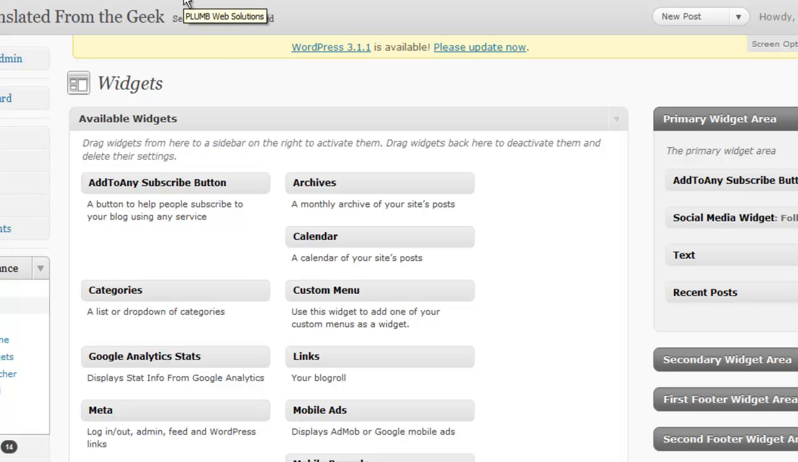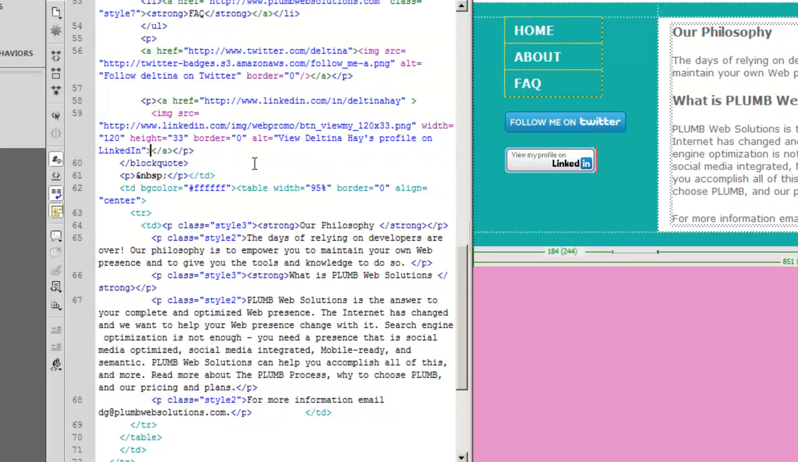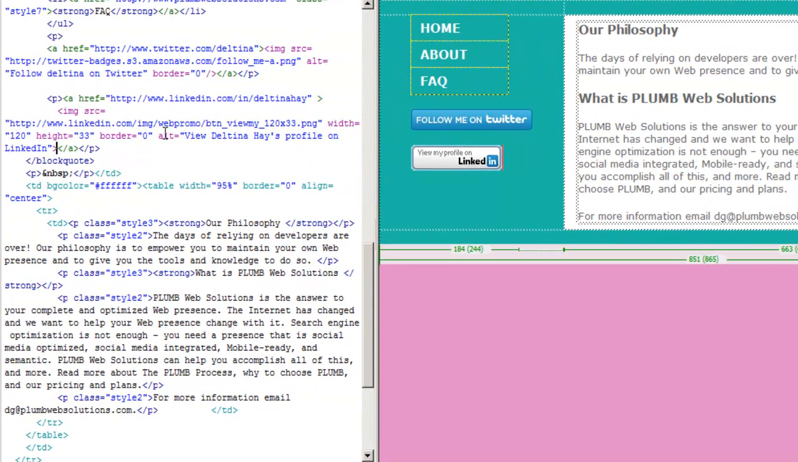Okay, now we're going to take a look at how you might do this on a regular website. So here's the website we're going to use to place our like box onto. And it's going to go underneath this LinkedIn badge. So we're going to pop open Dreamweaver. We already have the page loaded up. Over here on the left is the code view. Over here on the right is a design view.